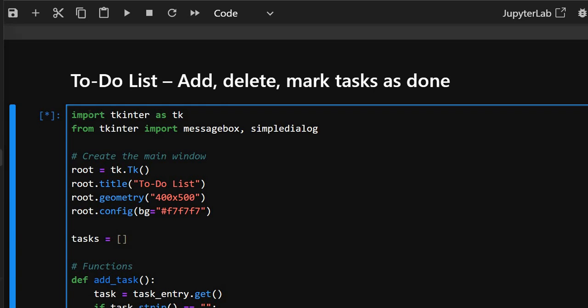So firstly, in this line here, we import tkinter as well as a couple of helpful modules from it. So we import messagebox and simpledialog. Messagebox allows us to show pop-up alerts, and simpledialog lets us get user input through pop-ups, which we don't use in this code. It's optional if you want to extend it.